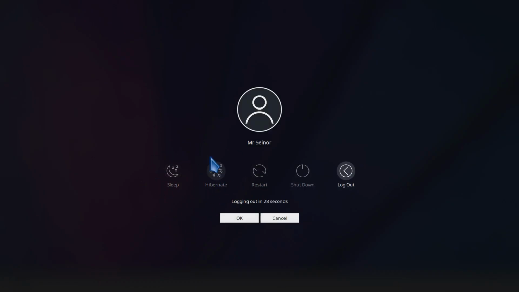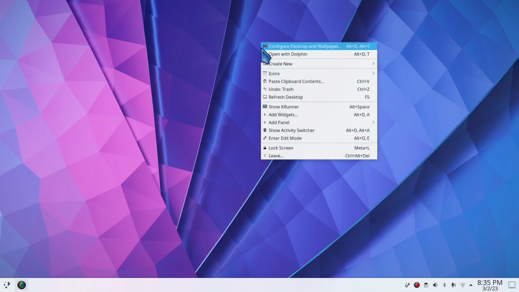If your system supports Sleep and Hibernate, that'll function, but however, some systems don't. Restart, shut down, and log out. I'm going to cancel. Right click.